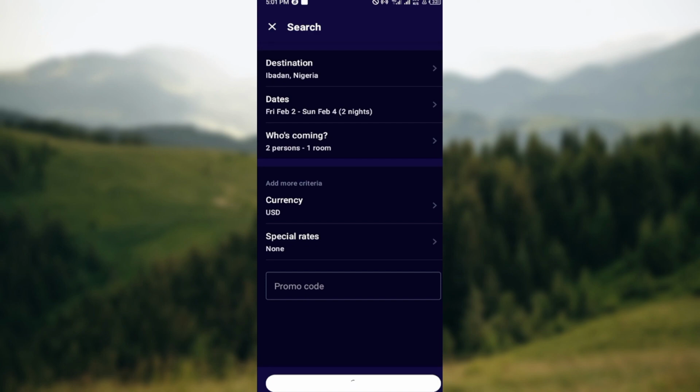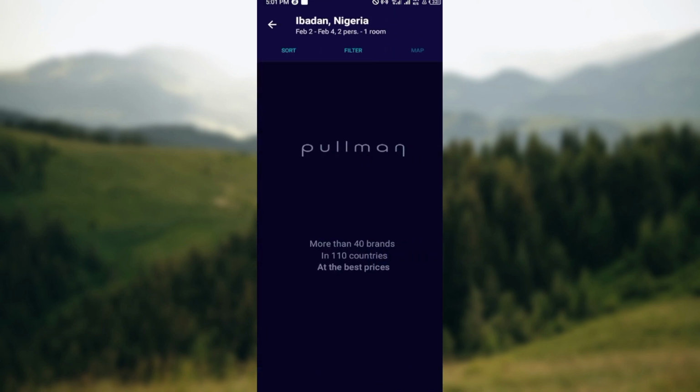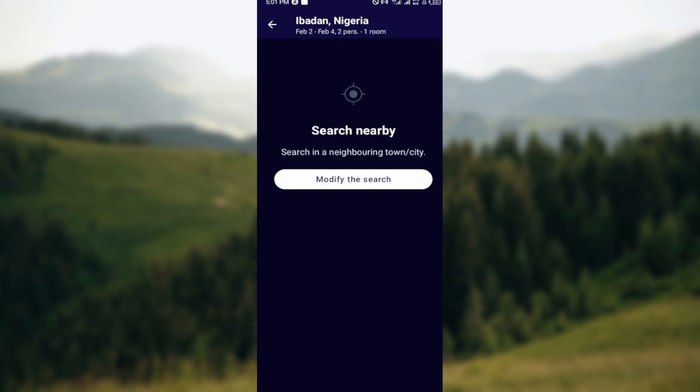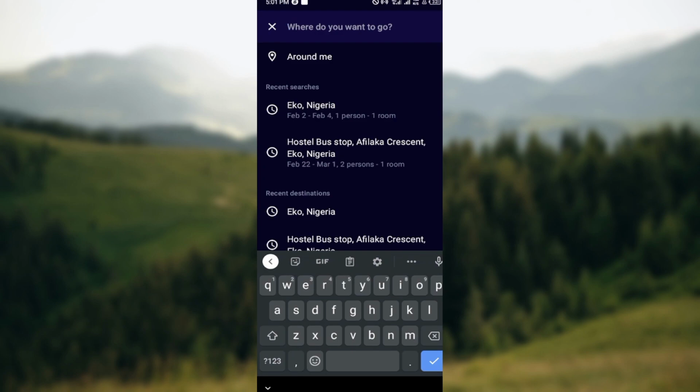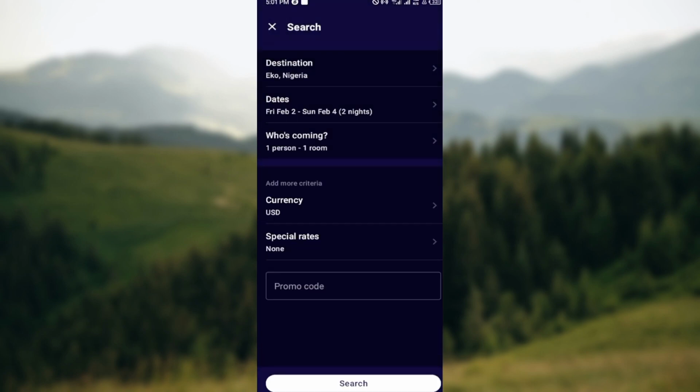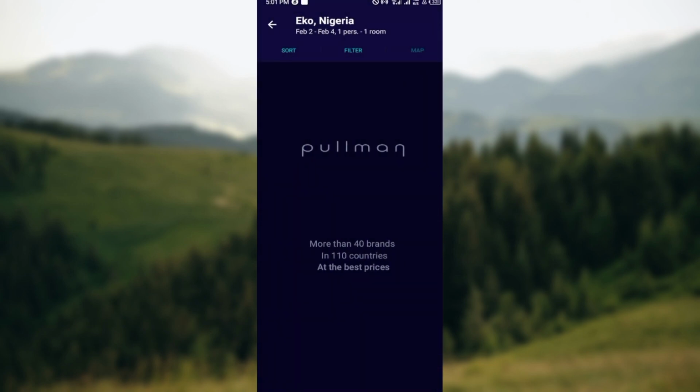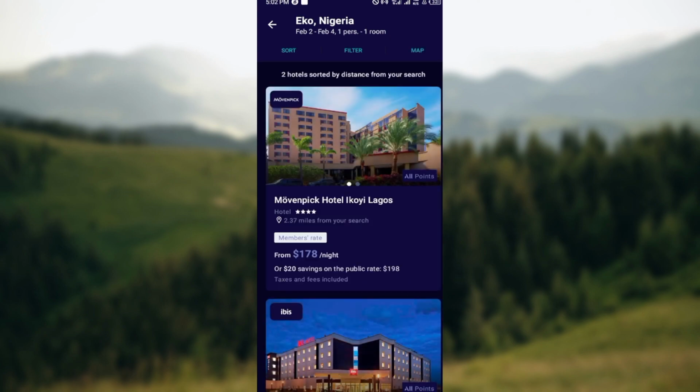Then once you click on search, you would wait for the search page to load to display all of the hotels that are available in that area. So there are no available hotels, so you can just modify your search. So I'll be going with this now. And then after clicking on search, you can see the hotels available, and you can now go ahead and select the one that appeals to you.